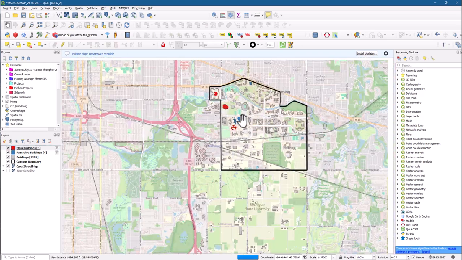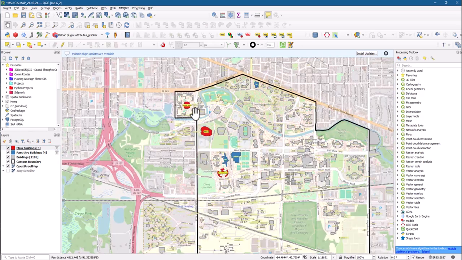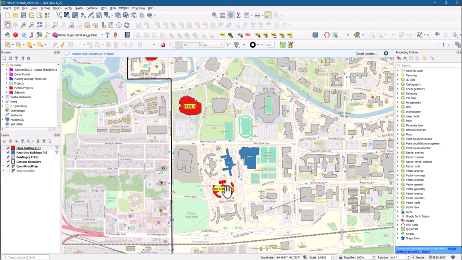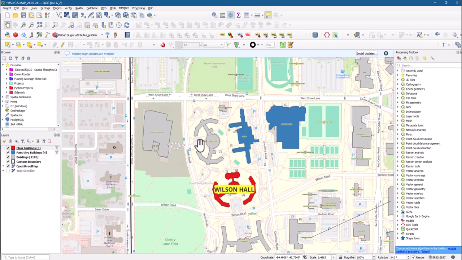So these buildings will stand out and not have a conflict.